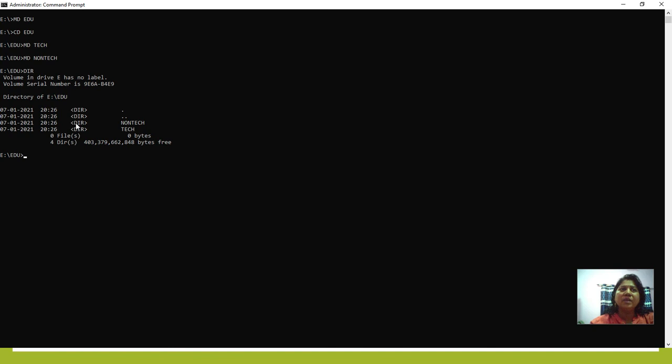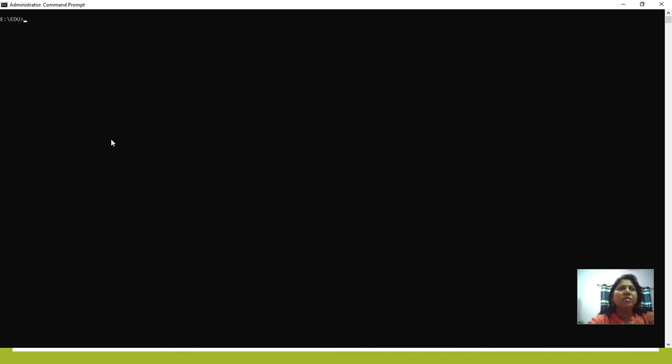Already I had told you that if the dir symbol with the angular braces is there, it indicates these 2 are directories, not files, and there are no bytes. Okay, so when you create a file, it occupies some space, but these are 2 directories. Clear? Now inside my edu directory, the technical directory is already created and the non-technical directory is created. So I have to move to where? To the tech directory, cd tech.